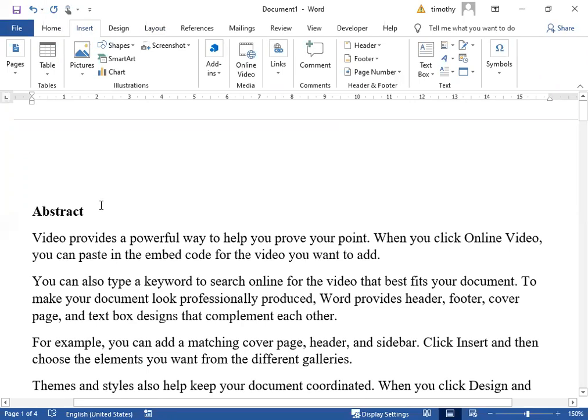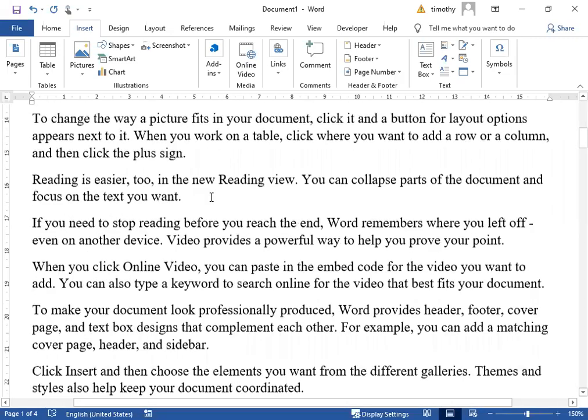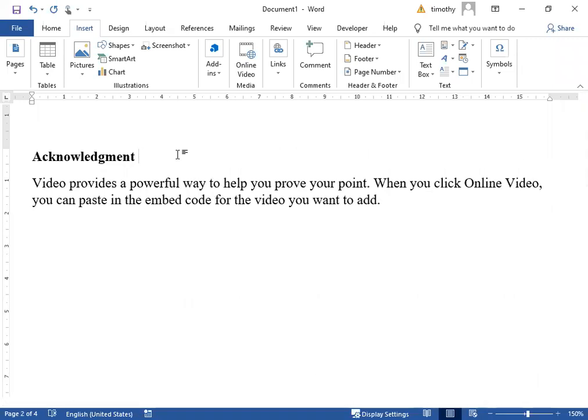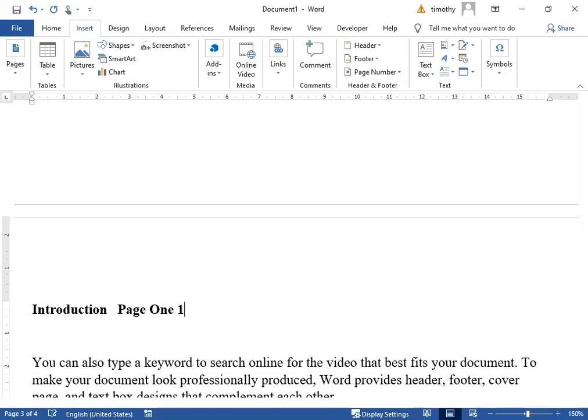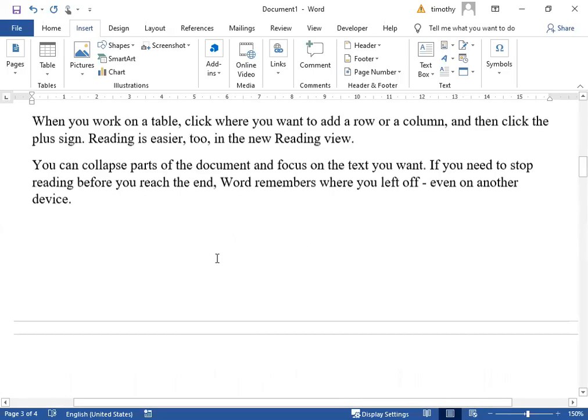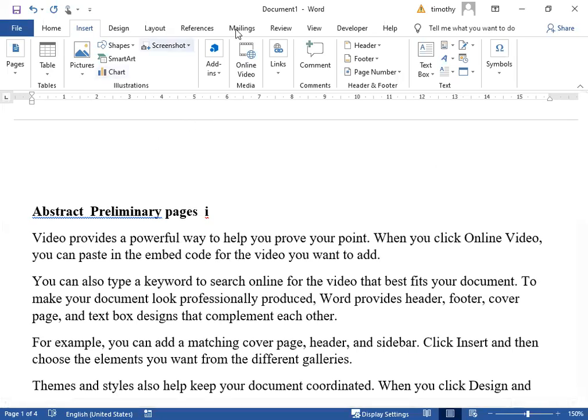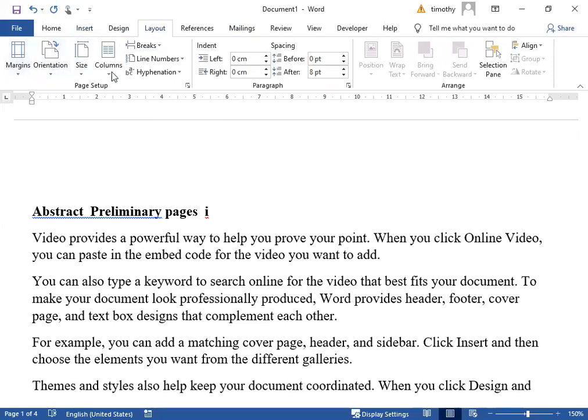And these two are preliminary pages. These are going to take up Roman numeral 1. This is supposed to be Roman numeral 2. And this should be 1 like that. So to do that, we make use of the layout and breaks.